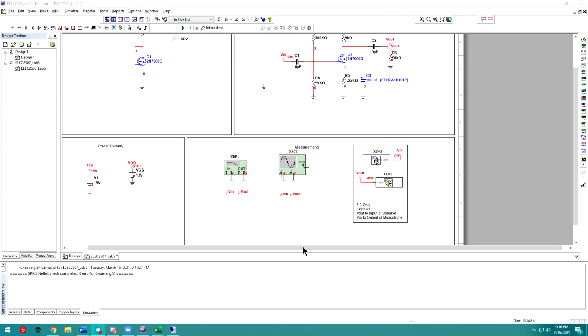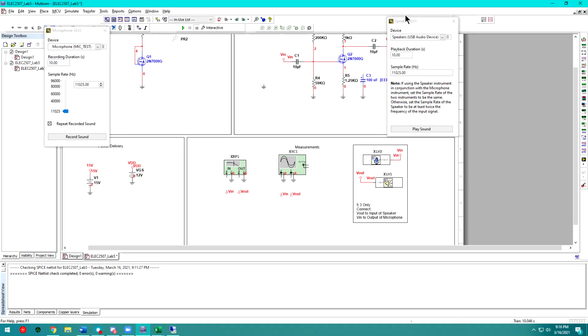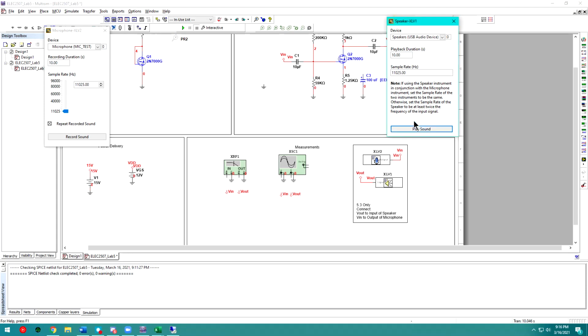So now that the transient analysis is done, head back to your actual speaker device, and you should be able to play that sound. As long as the repeat recorded sound is checked, you should be able to continuously play that sound. So I'll show you the amplified version of the sound that we just recorded using that song.